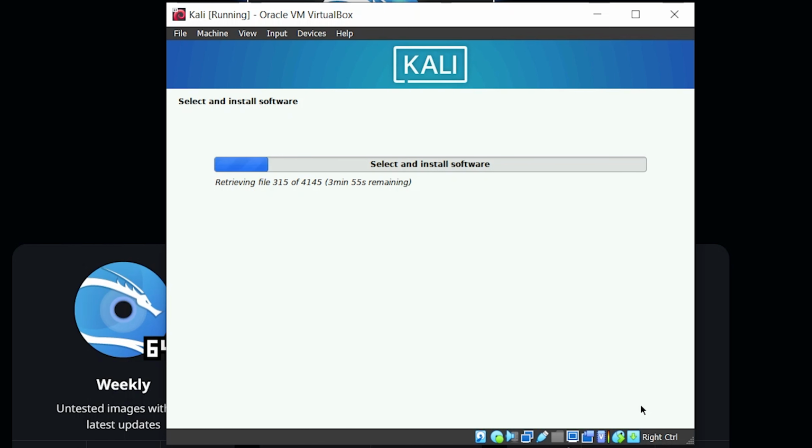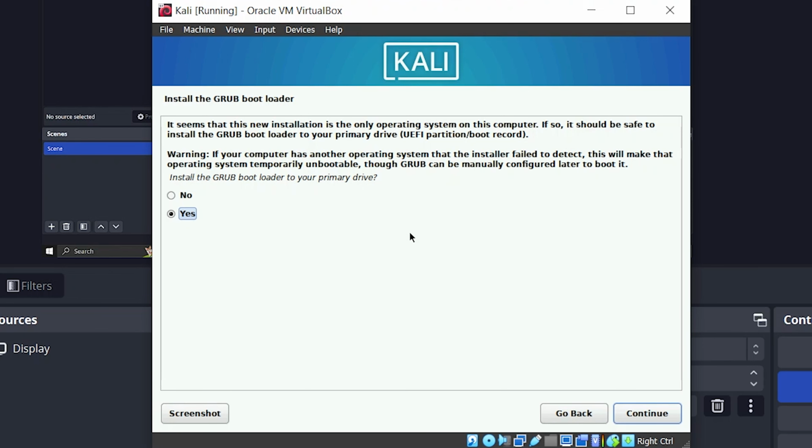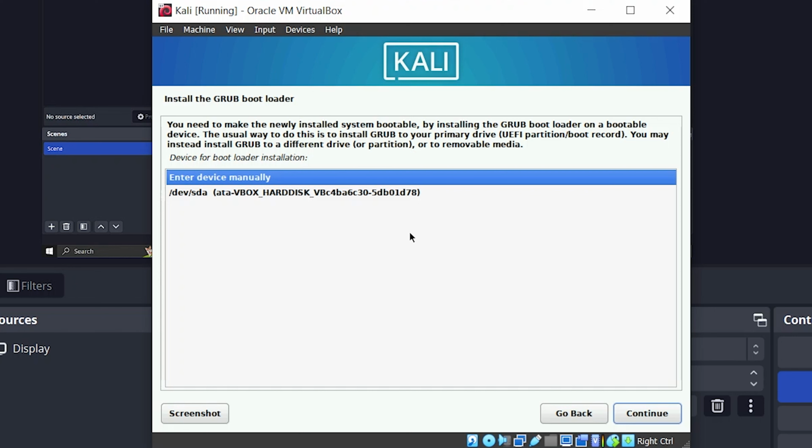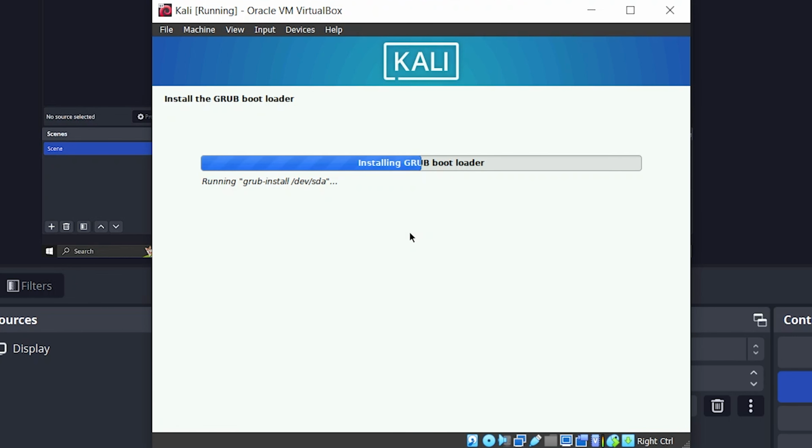Okay, now it's installing the GRUB bootloader. It's the final step. It's going to ask whether you want to install the GRUB bootloader as your primary bootloader in your primary drive. I'm going to click on yes, and then I'm going to select the primary hard disk and then continue. Now it's going to install the GRUB bootloader.